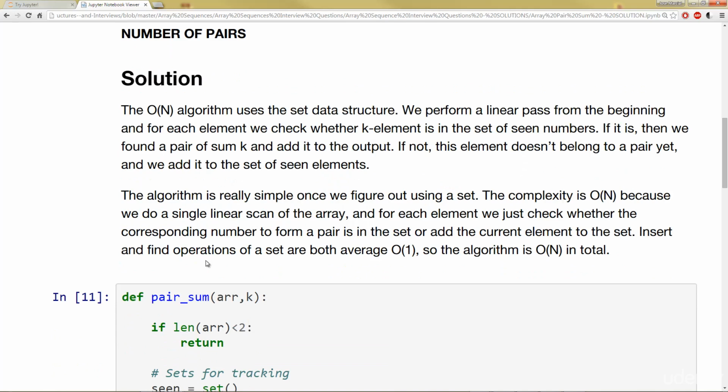The solution we're going to go over is order n. It's going to use the set data structure. What we're going to do is perform a linear pass from the beginning, and for each element, we check whether k minus the element is in the set of seen numbers. If it is, then we found a pair that sums to k and add it to the output. If not, this element doesn't belong to a pair yet, and we add it to the set of seen elements. The algorithm is really simple once we figure out using a set.